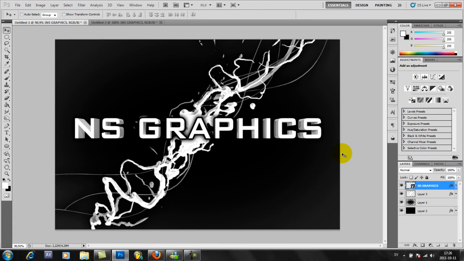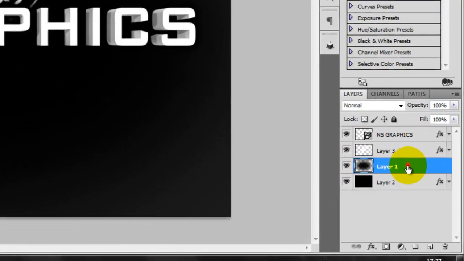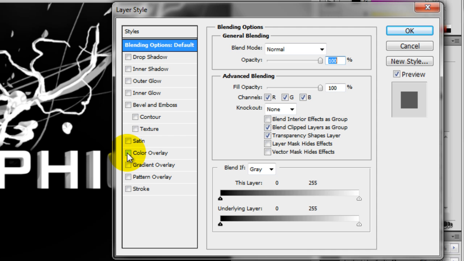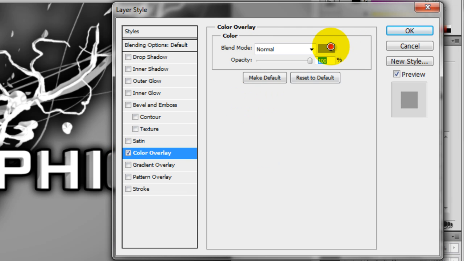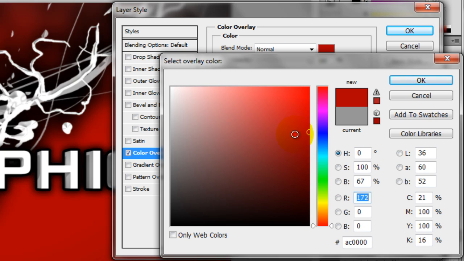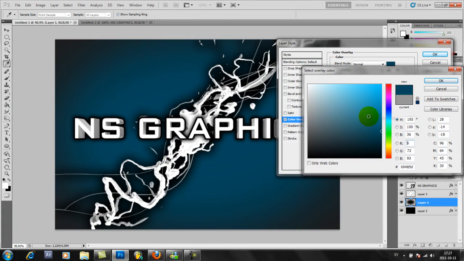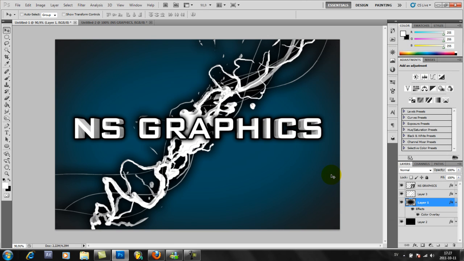So now we have a really simple but still cool background, and as you saw, it's really simple to do, but you don't necessarily have to do exactly as I did. You can change whatever you want. Just change the gradient. If you want to change this from black to something else, just double click it, go to color overlay and select whatever color you want. So maybe go with a blue color, like that. And there we go. A cool background. Yeah. So that's it for now.